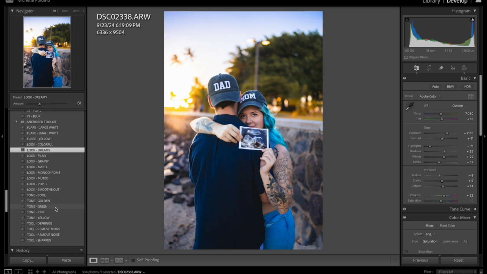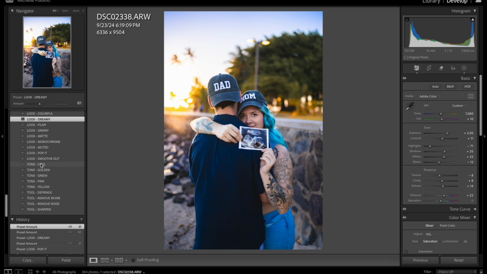masks up top. So we added in some tones. We got cool, golden, green, pink, and yellow. I'm gonna put pink onto this, but I'm going to just lower it a little bit. We're just gonna leave it there.